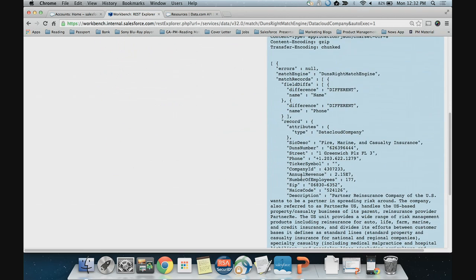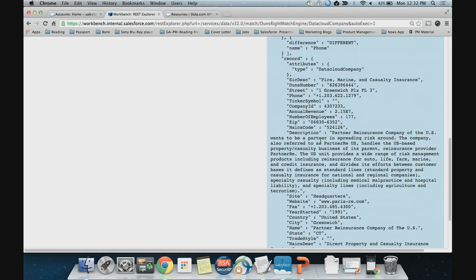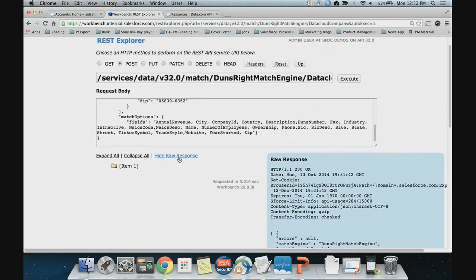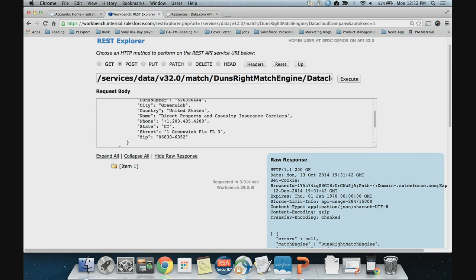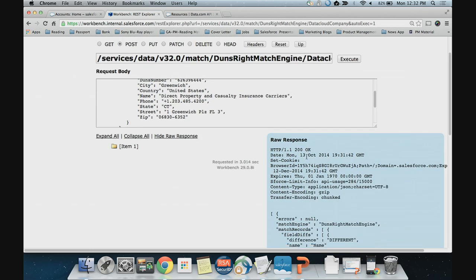So this is the response that I've received. You can see there were no errors over here. You can see what are the fields that I've returned as different over here. So you can see that the name returned as different and the phone returned as different. So let's see what was the name which we got back in the response. The name we got back in the response was Partner Reinsurance Company of the US. And what did we have in the request? In the request, we had direct property and casualty insurance carriers. So you can see all the differences are pointed out in the response itself.